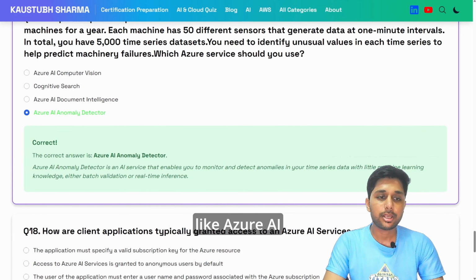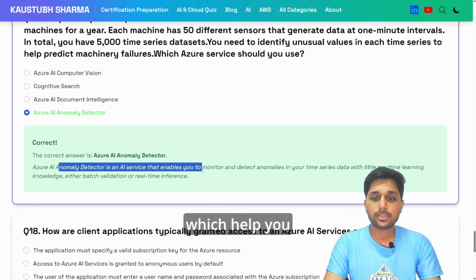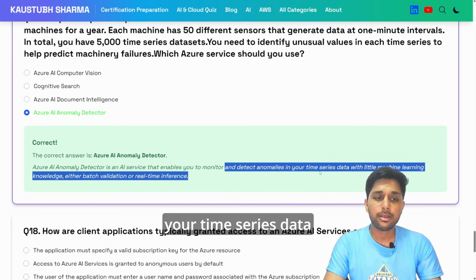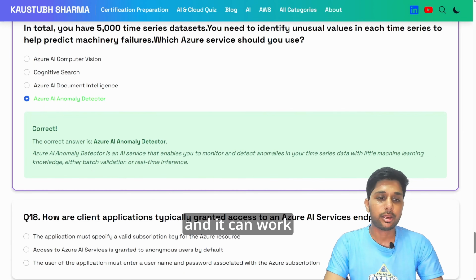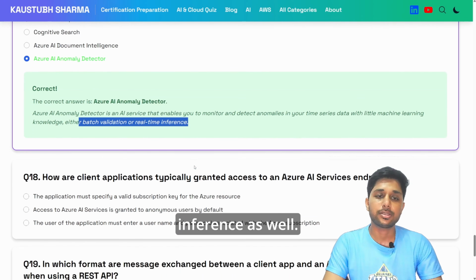So you can see, Azure AI Anomaly Detector is the AI service which helps you to monitor and detect anomalies in your time series data, with little machine learning knowledge, and it can work on batch validation as well as on real-time inference.